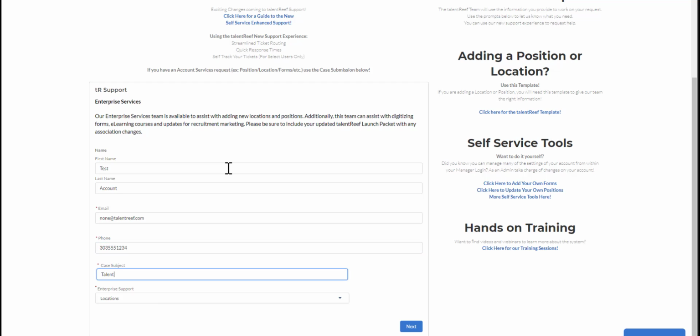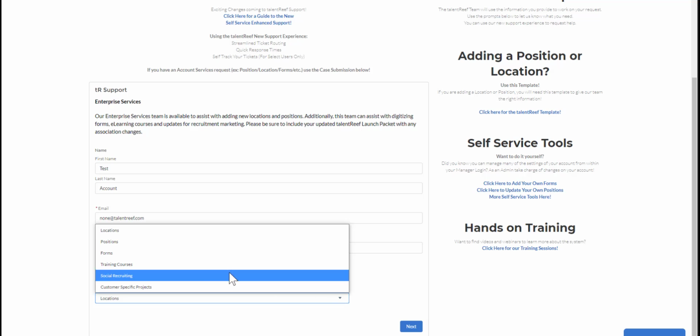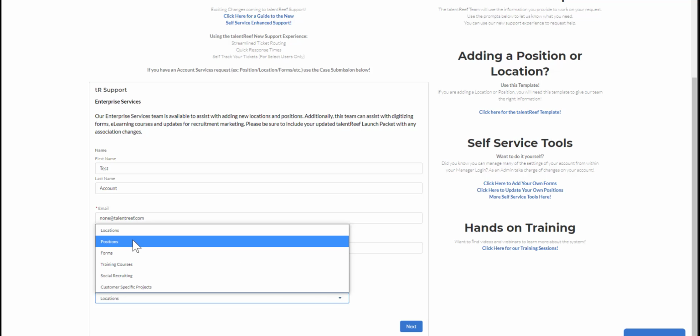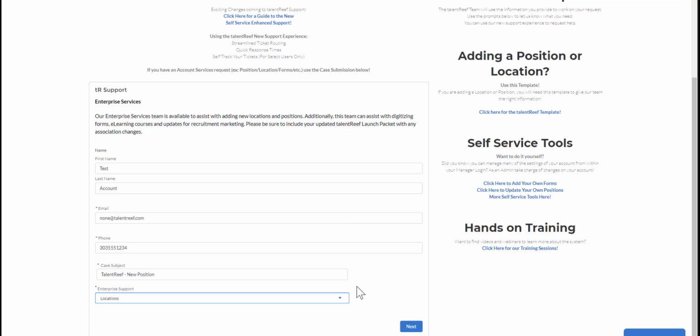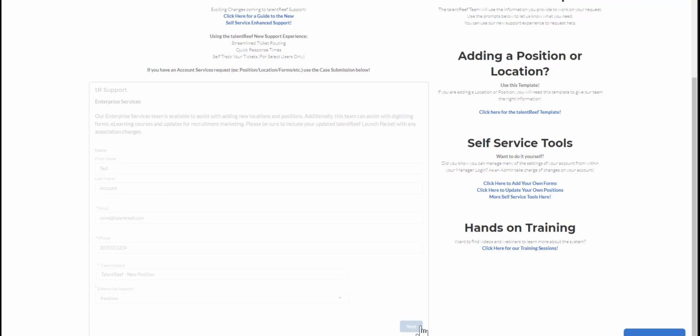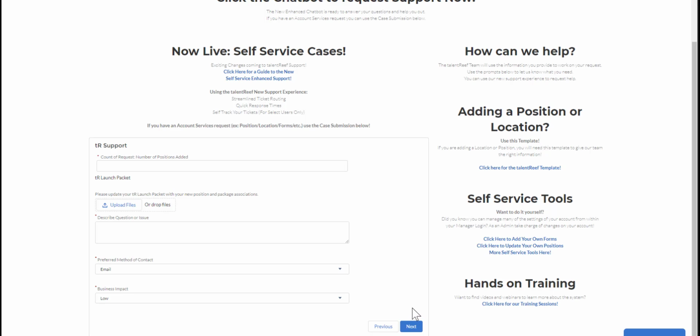For the case subject, you can just put your company name and what you're requesting. Then select what you want to request in this drop down at the bottom. So for this one, we're submitting a positions request, so we'll choose positions and click next. Here you'll put in the number of how many different positions you have in your position requests. We only have one today. And then you'll upload the file you've saved.